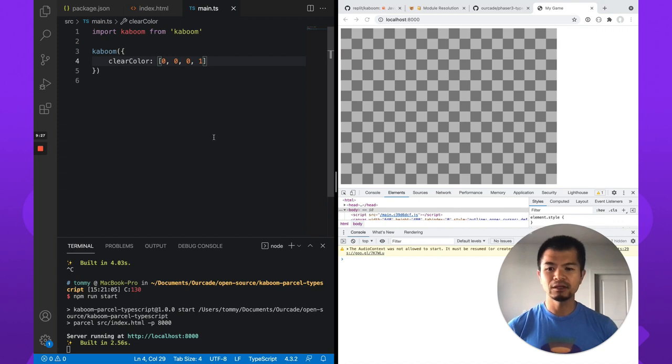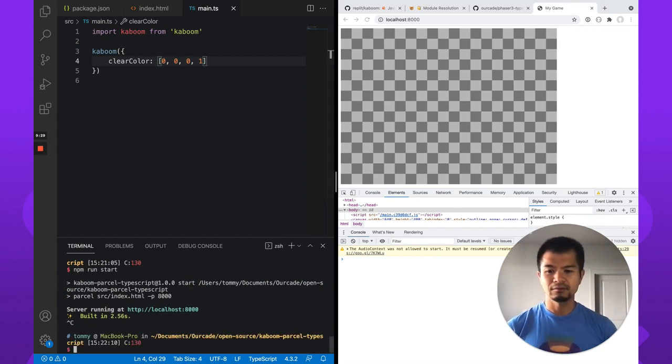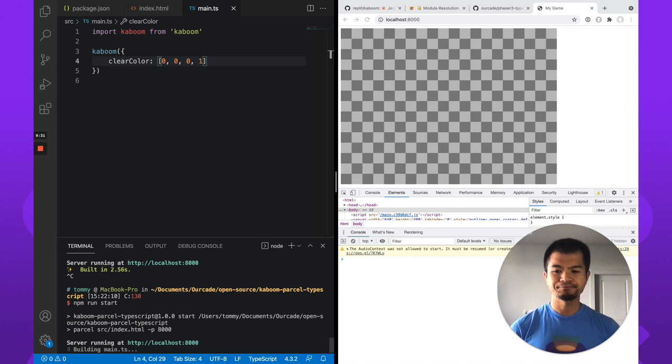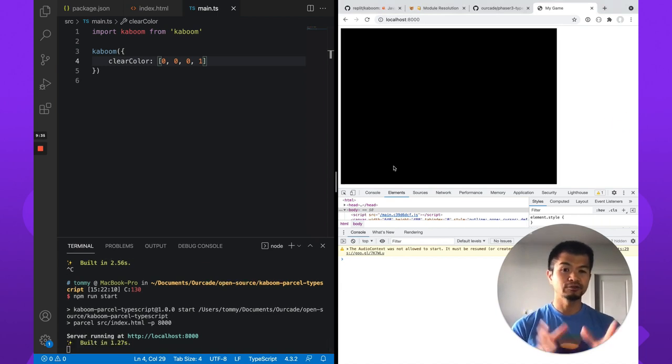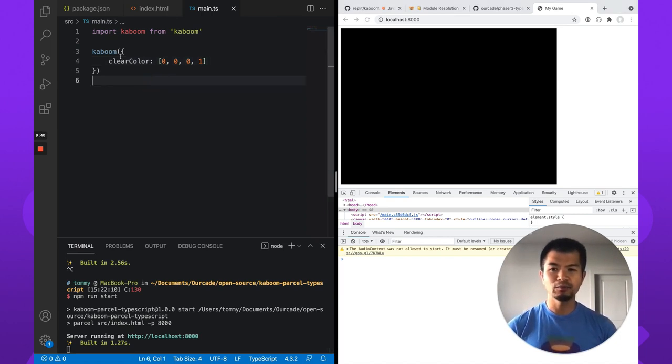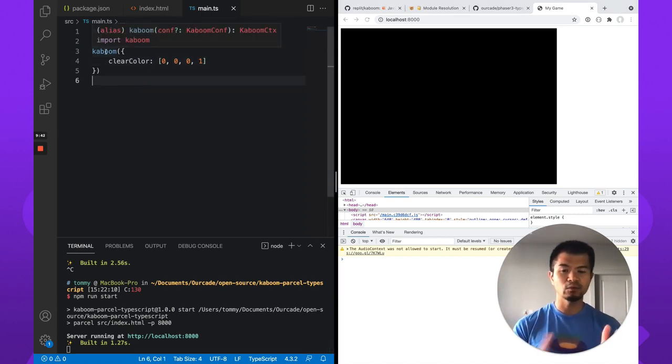Kaboom clear color. Just make sure that's working. Okay, so there we go. So there's the black. Now we have that black background. So now we can also use Kaboom like we see everywhere else.